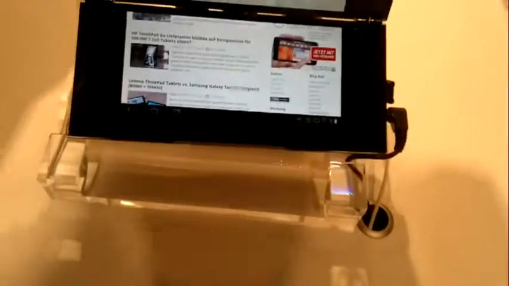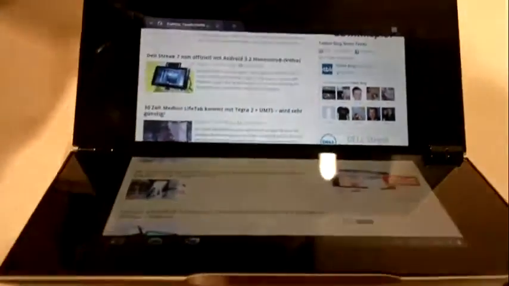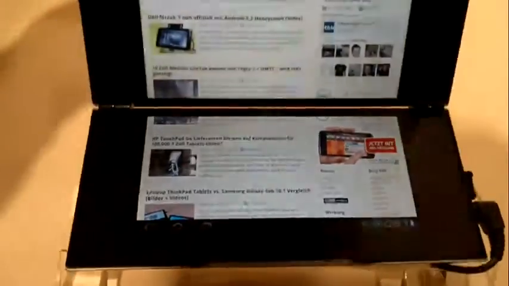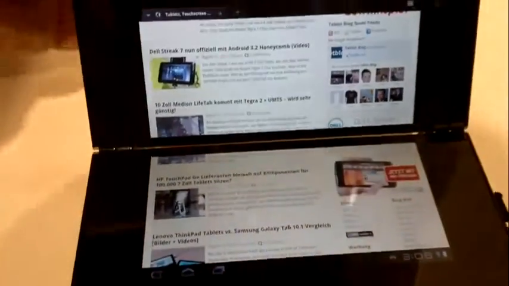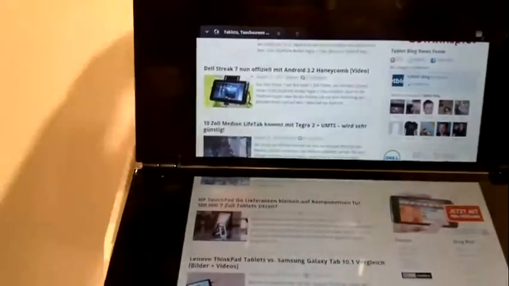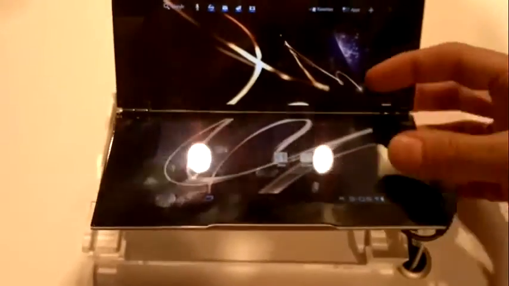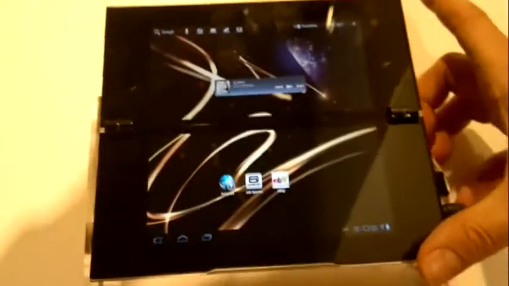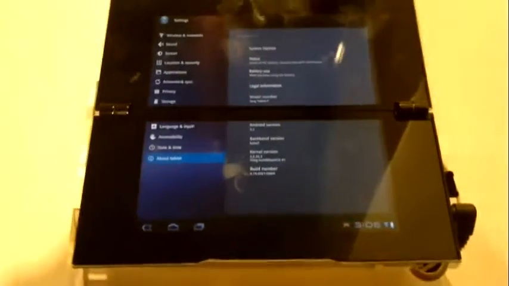Screen is really, really nice though. Very, very white, but you can see actually, it's not exactly an IPS display, some fade off there, left and right, top and bottom. But the actual quality of the screen is really, really nice. Obviously it's running Honeycomb here, split across two screens, and fits pretty well together when it's open as well. Let's see if we can get the settings. So, it's running Android 3.2 on here.